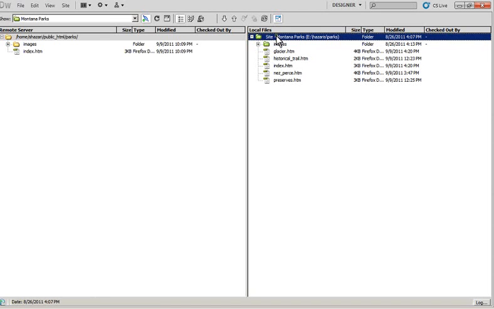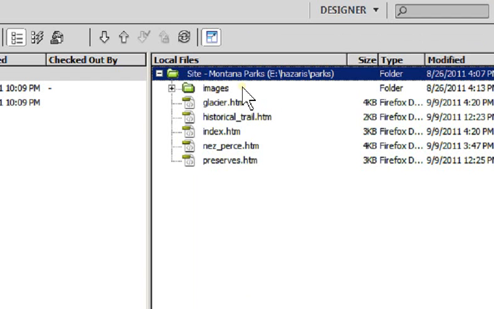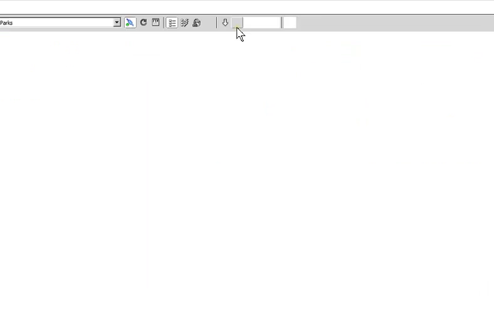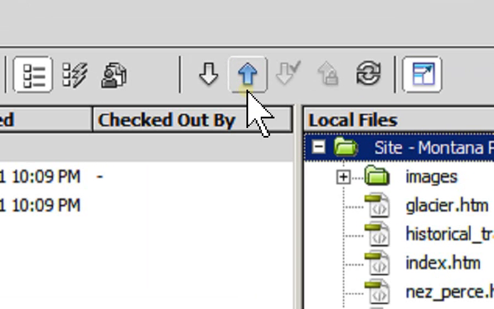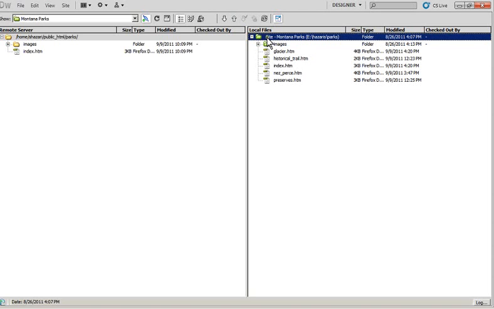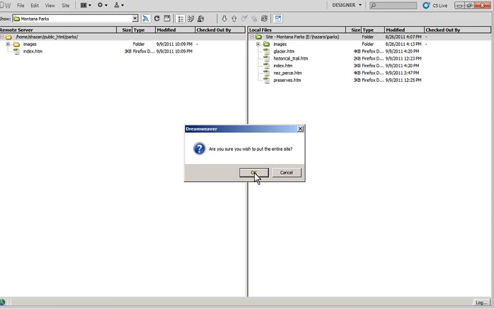The shortcut is related to transferring the whole site all at once. And this can be done by clicking on the folder. So instead of selecting each file individually, you will select the whole folder, make sure it's highlighted, and then select the put button. And what this tells Dreamweaver to do is to transfer the entire web folder and all the files and subdirectories associated with this folder. So let's go ahead and click the put button.